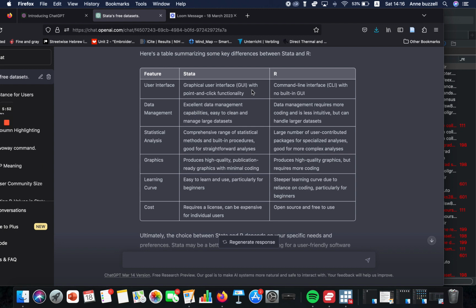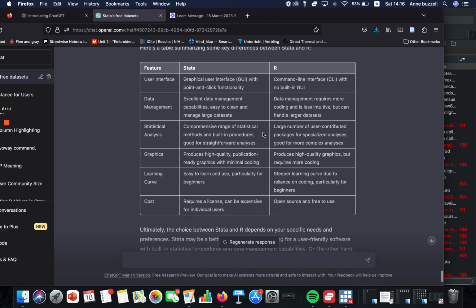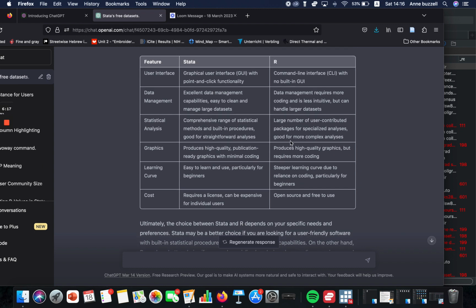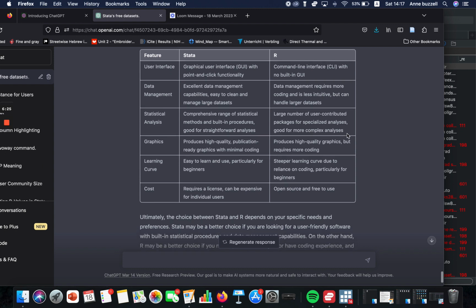The user interface, for example, is a graphical user interface with point and click functionality in Stata, while R is not. The data management is very easy to clean in Stata, whereas in R they say it's less intuitive. I would definitely agree with that. There are good straightforward analyses in Stata, whereas there are a large number of user contributed packages, very true in R, and it's perhaps better for more complex analyses. I don't know, Stata's pretty awesome for complex analyses in my opinion.